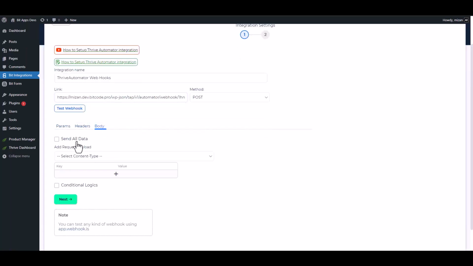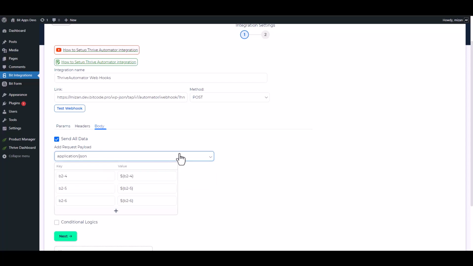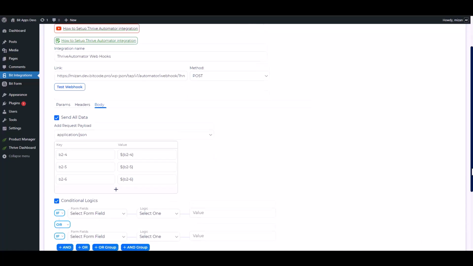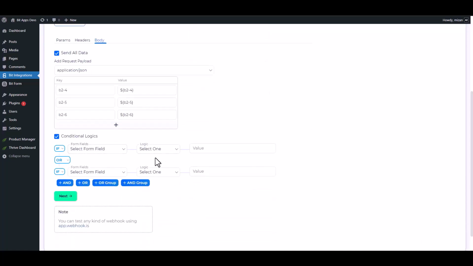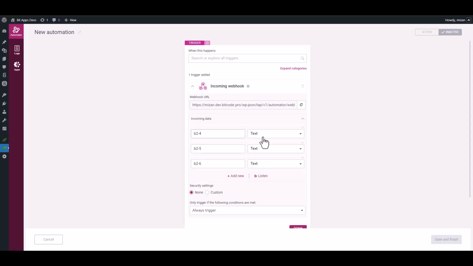Body. Send all data. Choose request payload application/JSON. Test webhook. Webhook executed successfully. Here are some advanced features in conditional logic you can use for your requirement. Next. Finish and save it. Go to your Thrive Automator site and here you can see that the data fetched successfully.